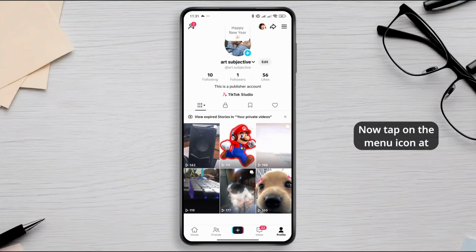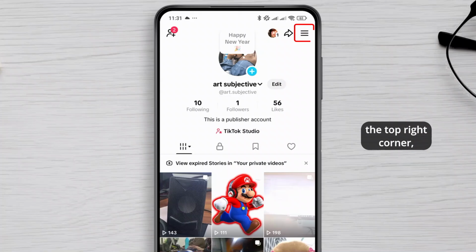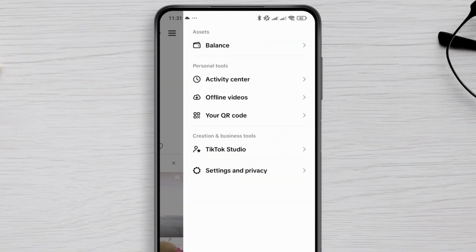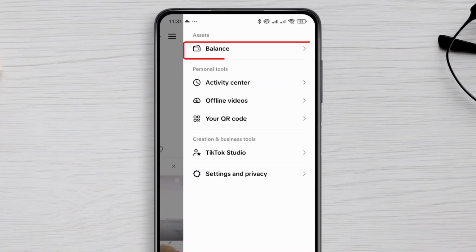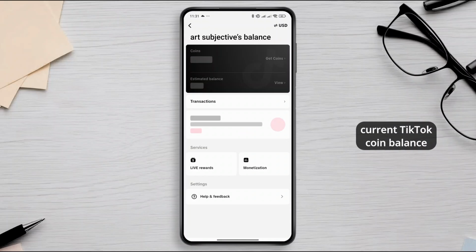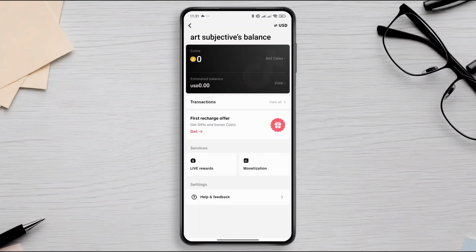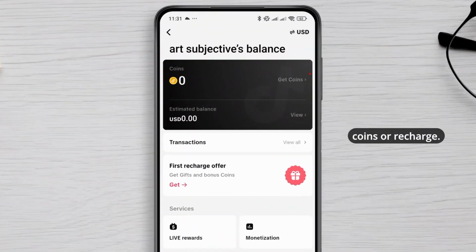Now, tap on the menu icon at the top right corner, those three horizontal lines. From the menu, select Balance. Here you can view your current TikTok coin balance and access related services. Tap on Get Coins or Recharge.